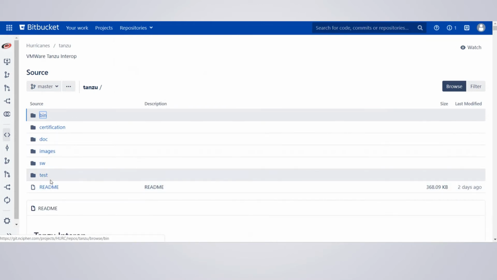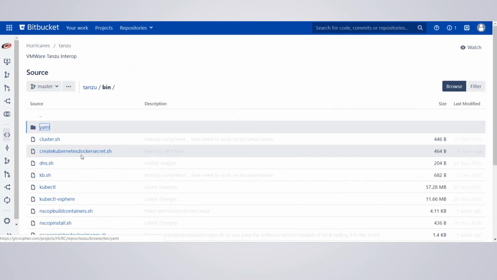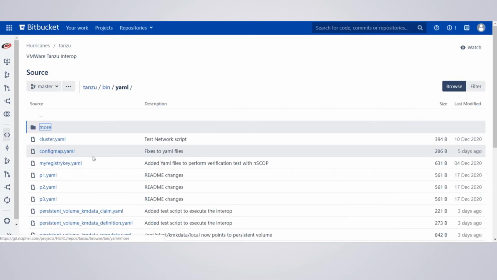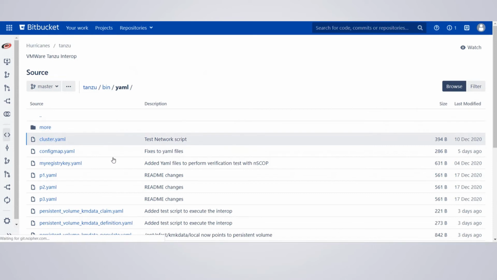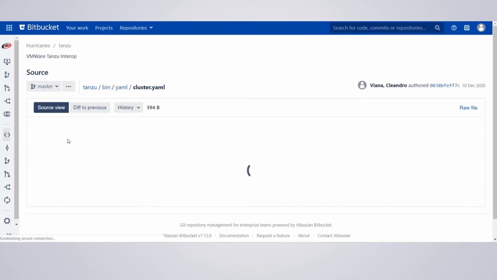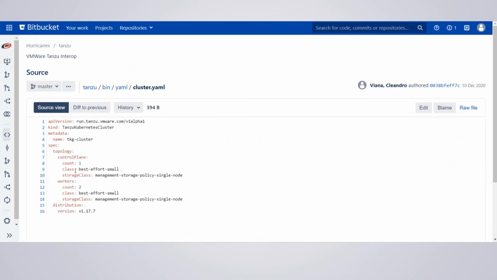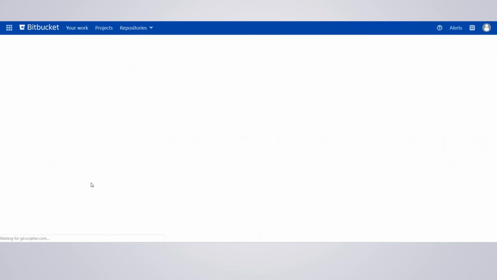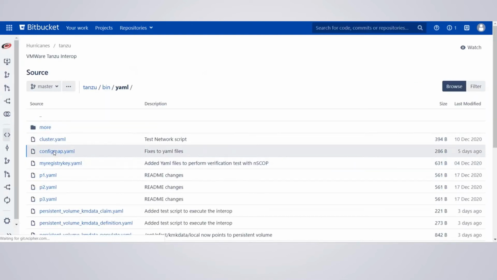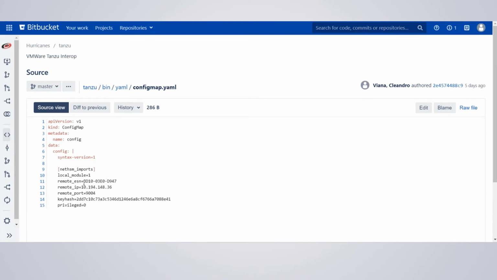So the YAML files are here. This is our cluster YAML file. It's a control plane using the best effort small class. So we have one control plane, two workers, then version 1.17 of Kubernetes. So that's how we deploy the cluster. This is our config map. We're just putting the information for the HSM here, so we can connect to the HSM.